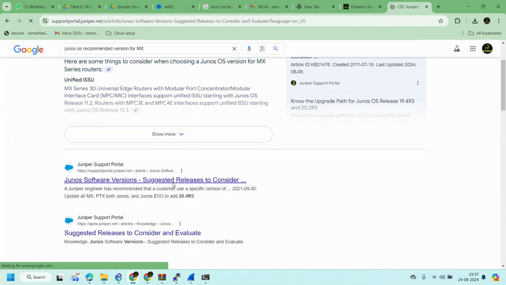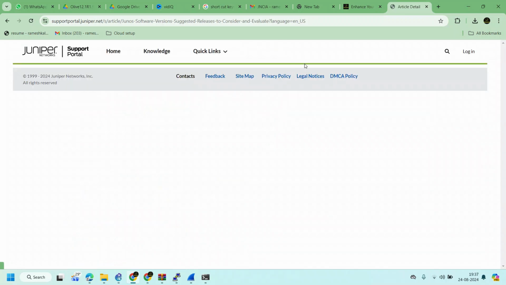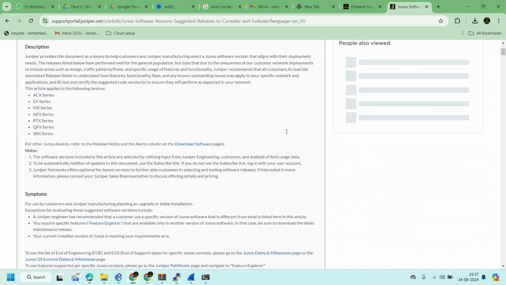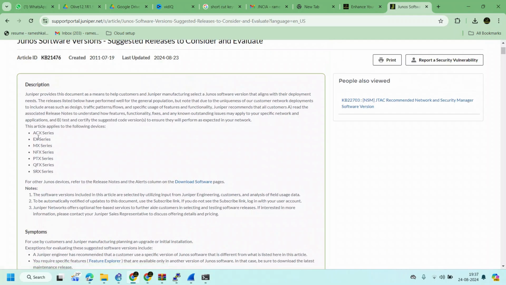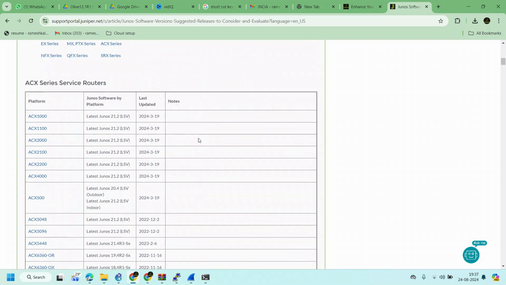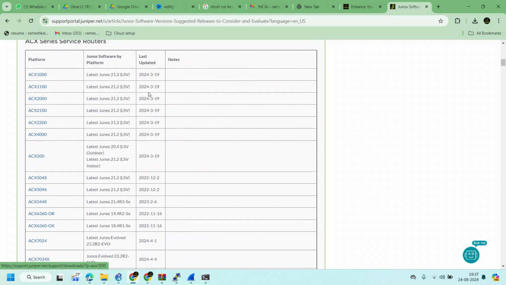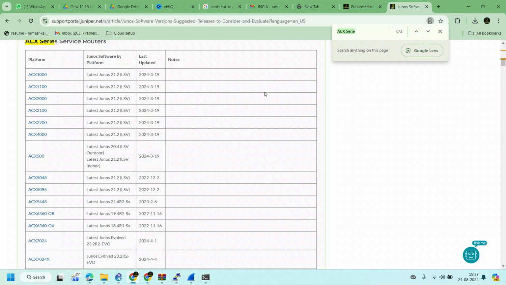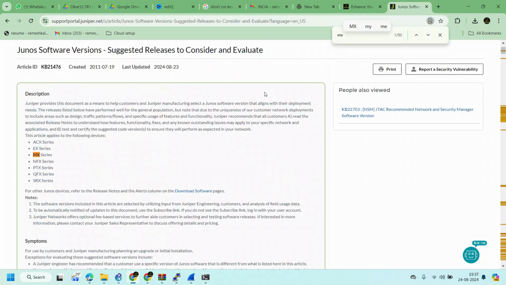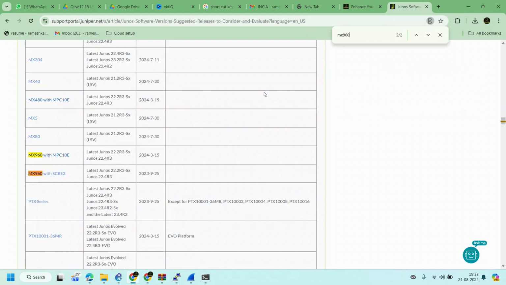Here is a KB, the knowledge base. You will see all the series we have in Juniper: ACX, EX, MX, NFX, PTX. This is an important URL, and I will give it to you. Just press Control F. If your device is MX960, type MX960 here. MX960 with MPC10E is an advanced line card.